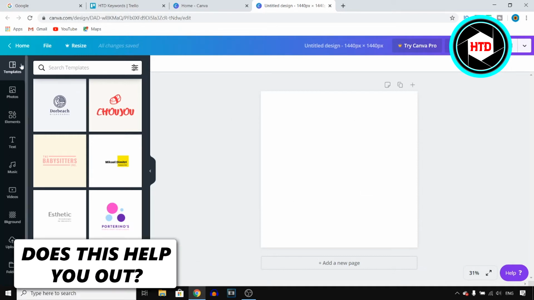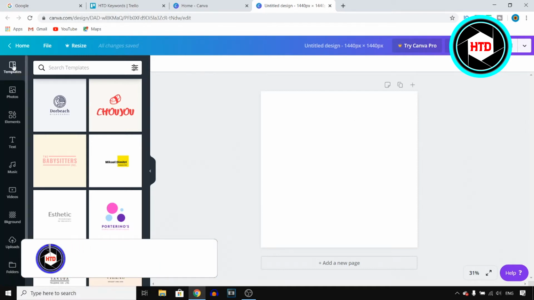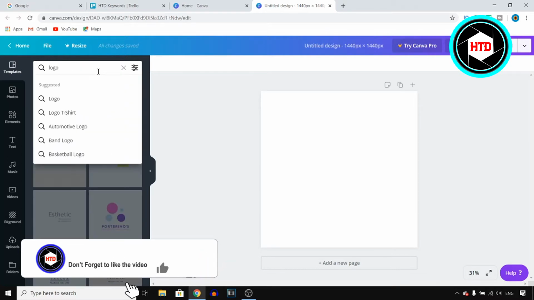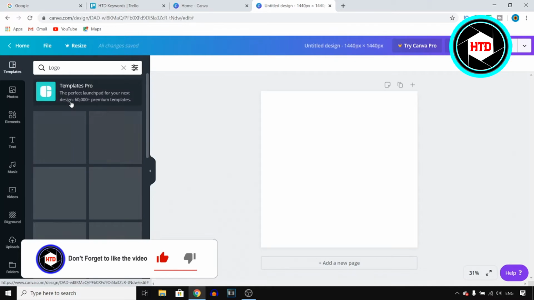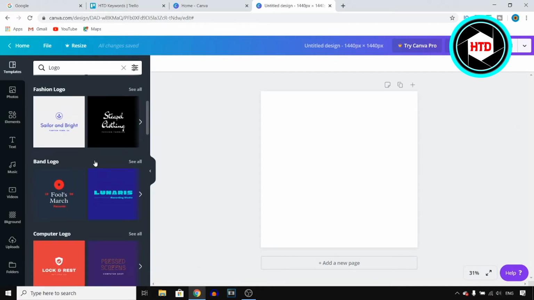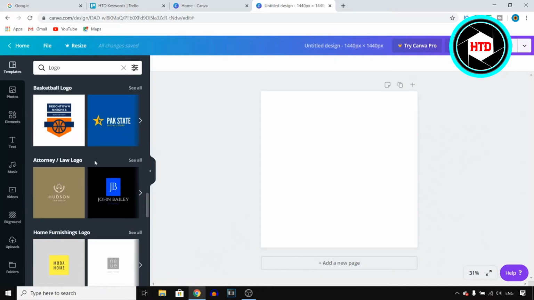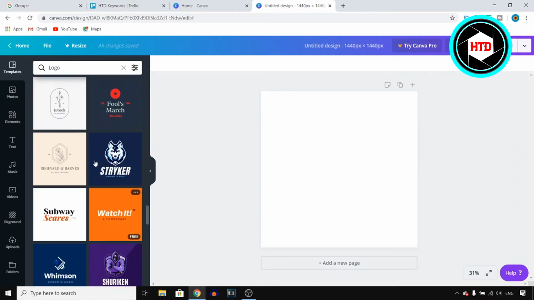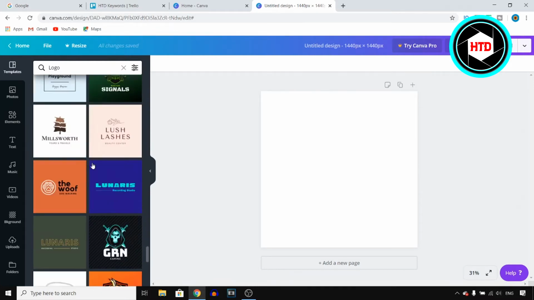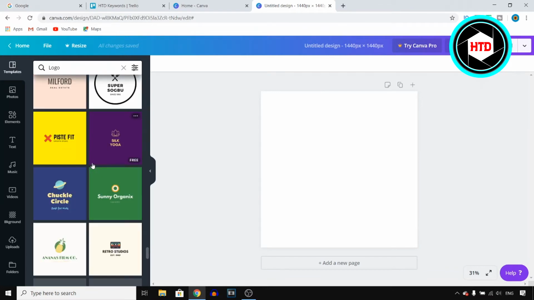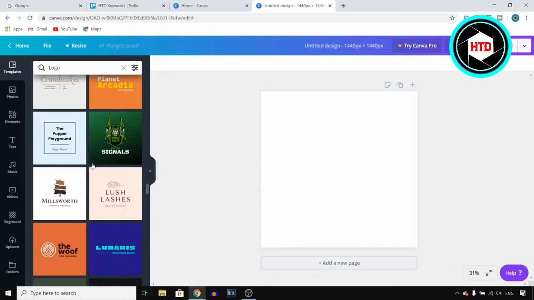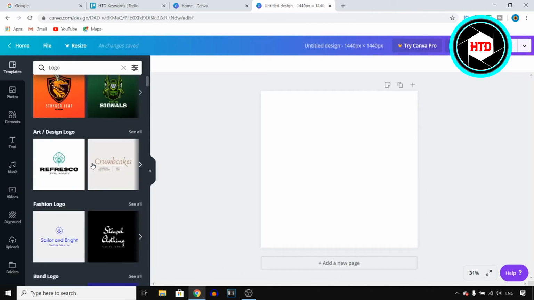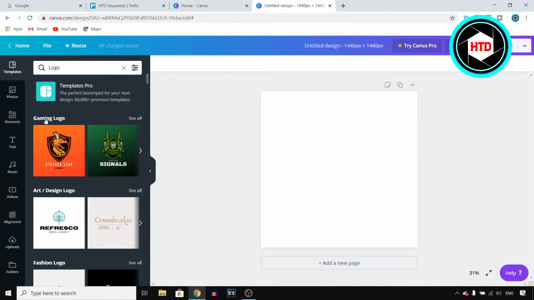What you can do next is click on templates at the top left corner, and then you can click on search templates. Now if you then search for a logo and click right there on logo, you're going to find hundreds of templates that you can use, right? So as you can see right there, hundreds of logo templates that you can just use and customize for your YouTube channel. So what I recommend doing if you have a gaming channel is go to the gaming logo section right here and then click on see all.